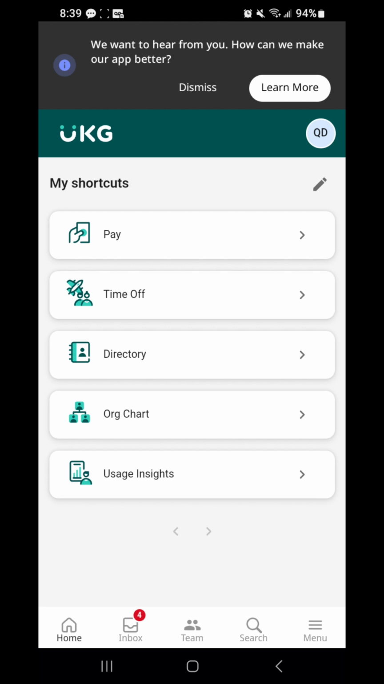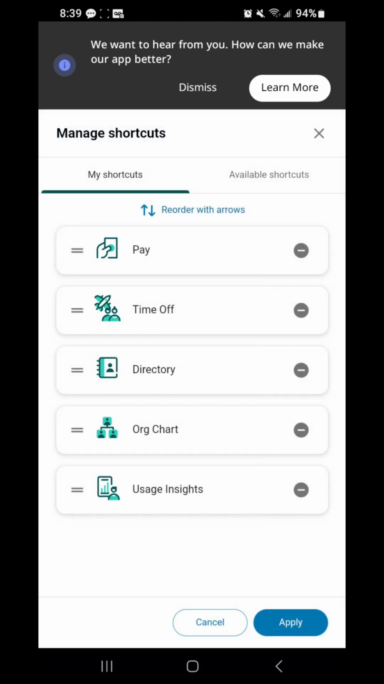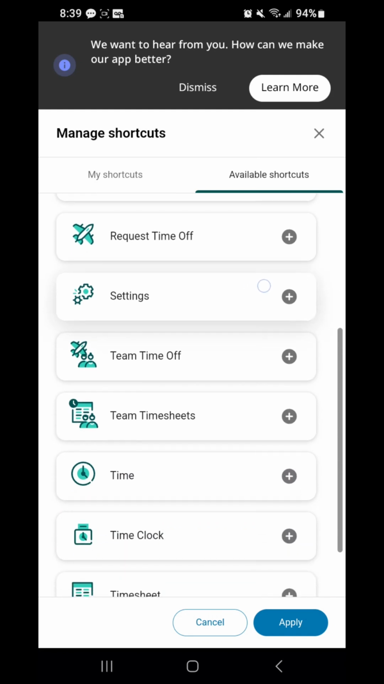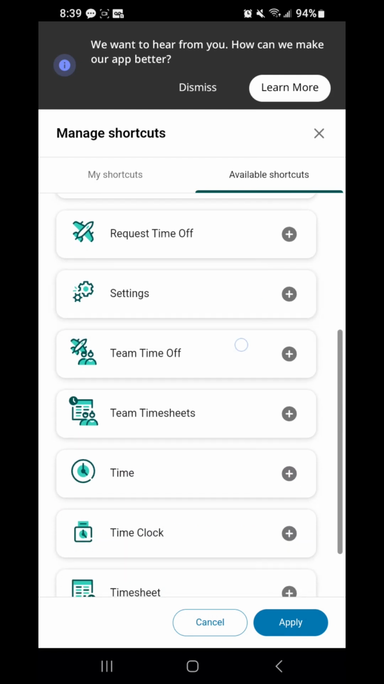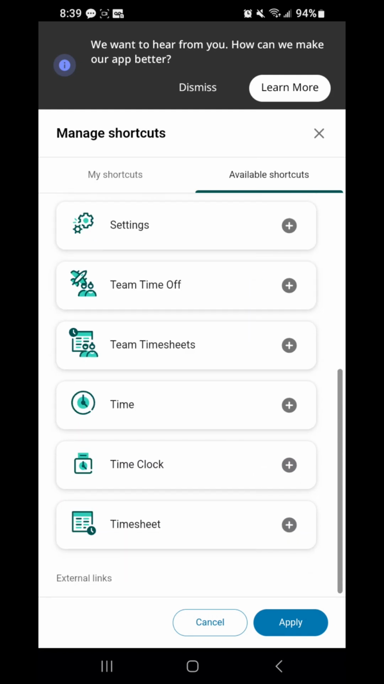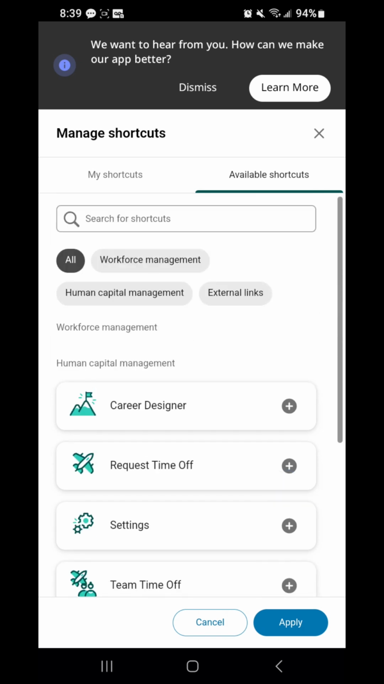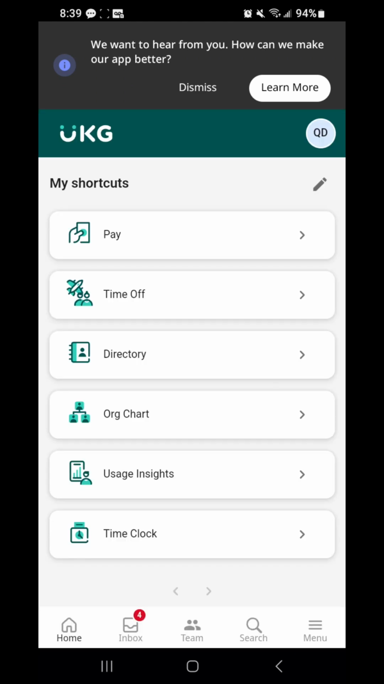You can also see an org chart on here. But if you ever want to edit these, there is a little pencil icon in the top right-hand corner of the menu that you can click on. And then you can actually reorder your shortcuts. And then if you go out to available shortcuts, you can actually add to your home screen some pretty common shortcuts. I recommend adding time clock, for example. And then once you're done adding what you want to add, just go ahead and click apply. And now I've got time clock on there.